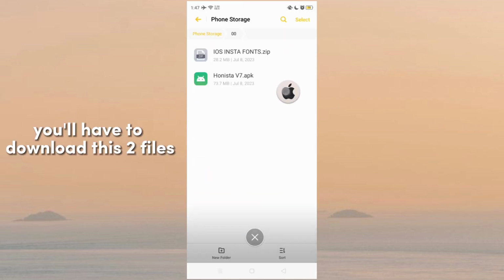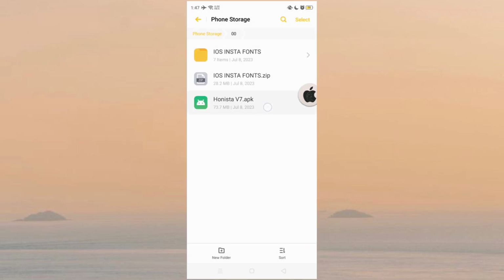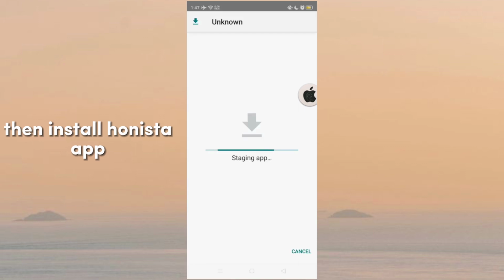You'll have to download these two files. Now extract the zip file first. Then install Honista.